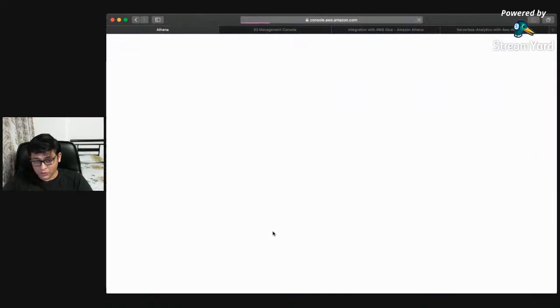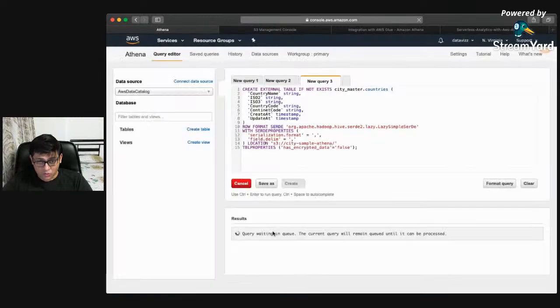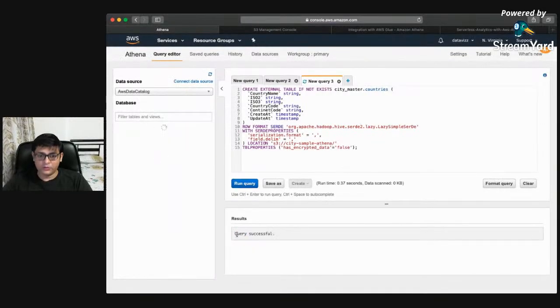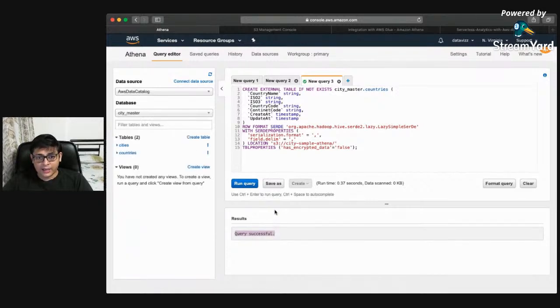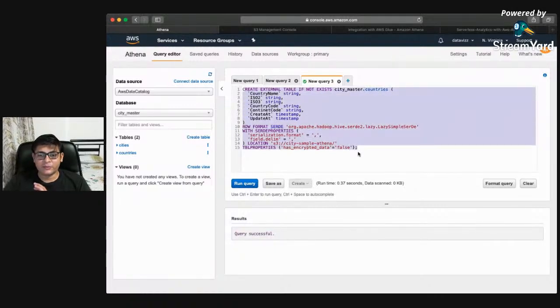Okay, so I'm going to create the table. I hope it's going to work. Okay, so the query is successful here. Let's see, the countries table is already available here. Now what we have done is we have created the table, but we don't know whether the data is there or not. So this is simple. If you see the query, it's a simple create table query with a location given to an S3 bucket.